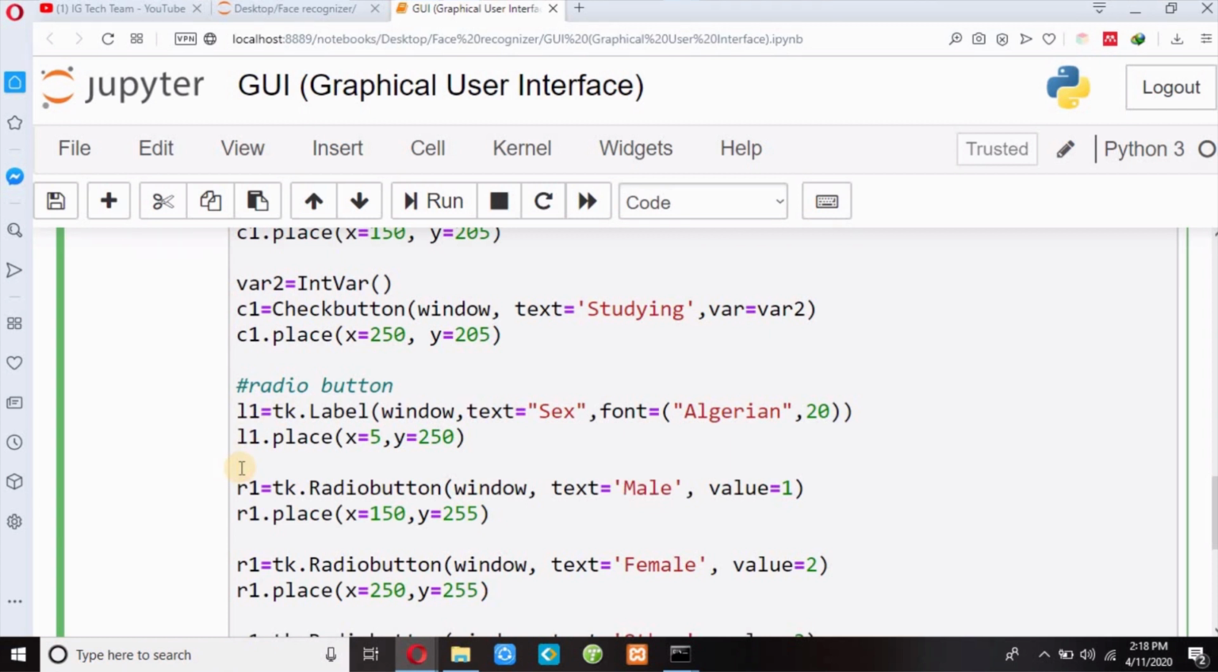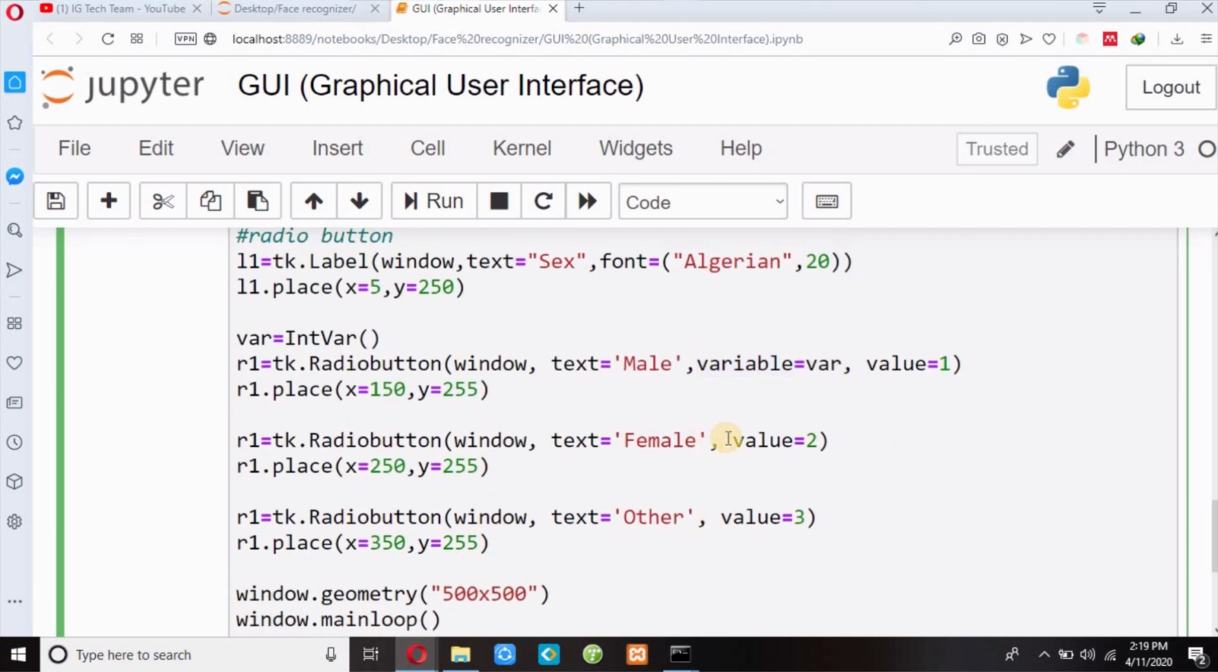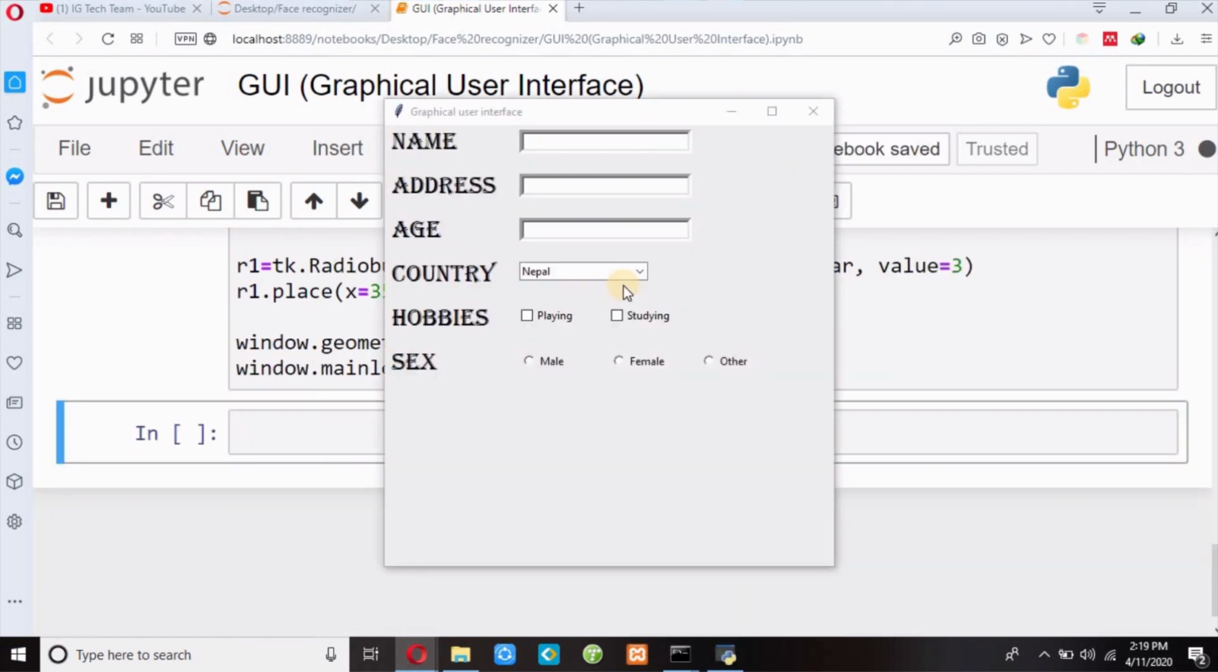So to deal with this, I can simply write var equals IntVar, and then pass variable equals var. I will copy this, Control C, Control V, and then again Control V, and if I press shift enter, it looks better. Now no sex is selected, so now I can select only one. So this is the difference between the check button and the radio button. I can select many check buttons, but I have to select only one radio button.